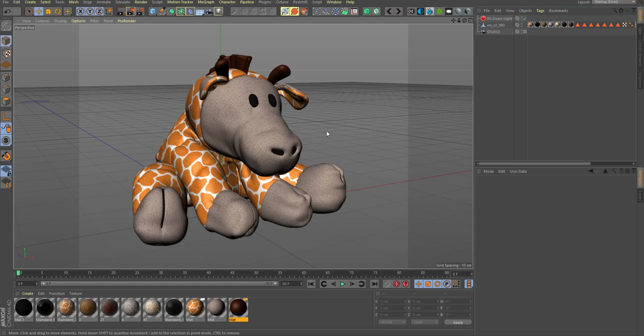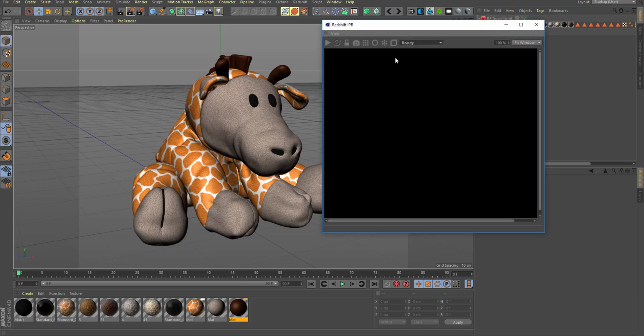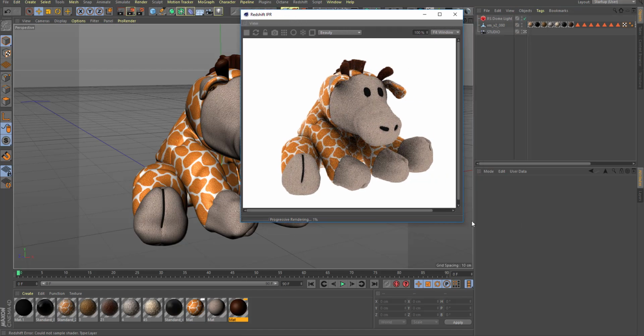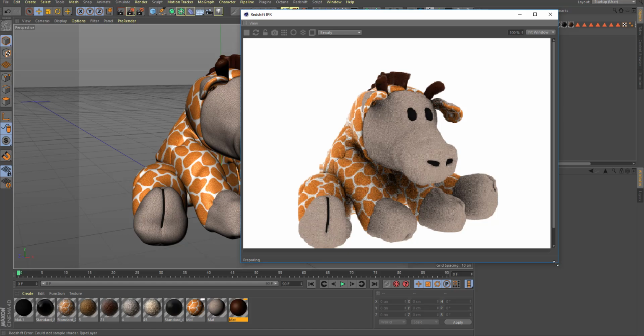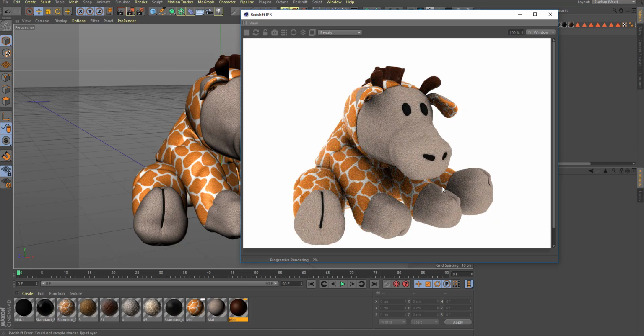So here I have this plush giraffe directly inside Cinema 4D, and I'm just going to go ahead and render this using Redshift. I've plugged the textures directly into a Redshift material, and if I simply hit the IPR and press the playback button, you would see that it starts rendering. What's remaining here is just a matter of tweaking the light and tweaking how you want the textures to be, and after that you would be able to have this for your personal use.